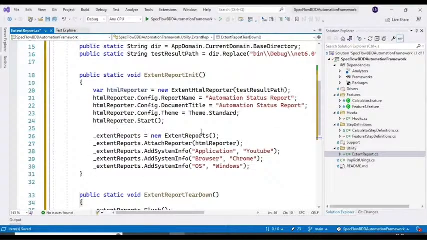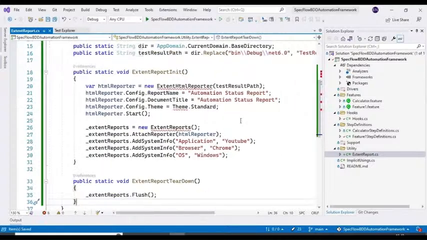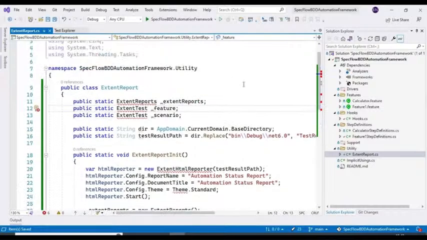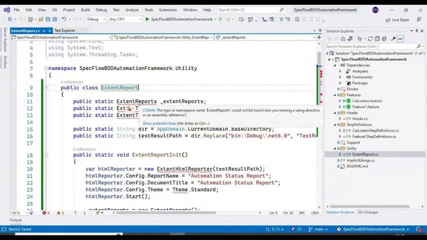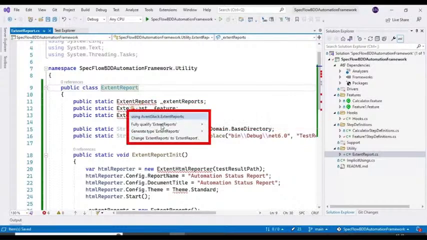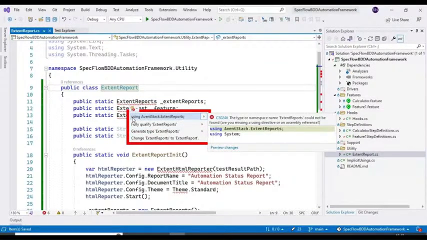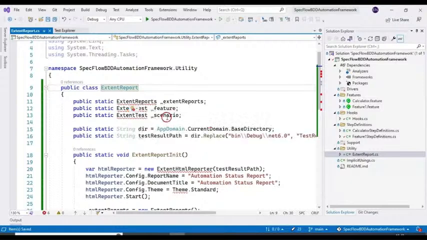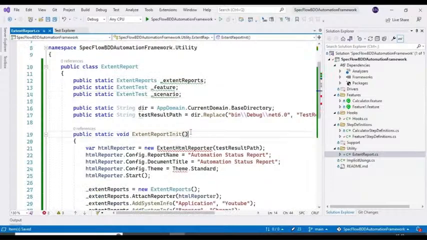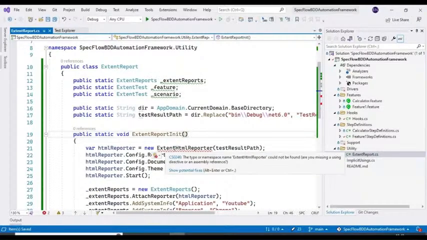So I'll paste it here. So that's it. Let us import the Extent Reports classes by using the using statement. You can click on show potential fixes, and here you can simply select the EventStack.ExtentReports. Then if you come down, you can also import the related packages for this one.